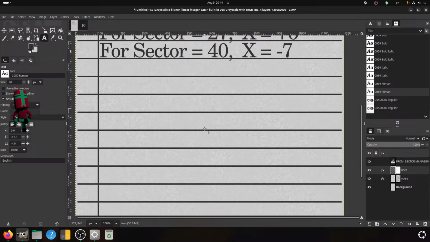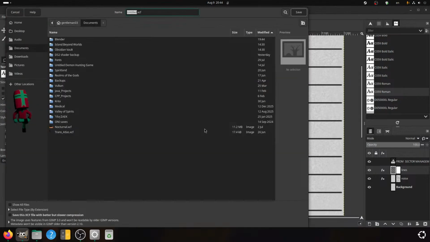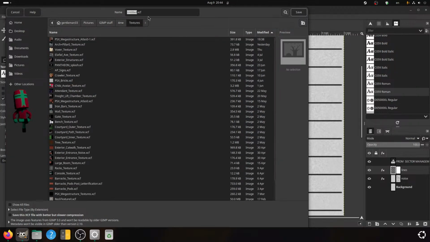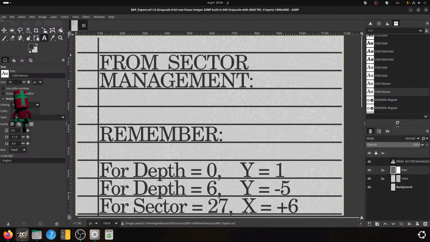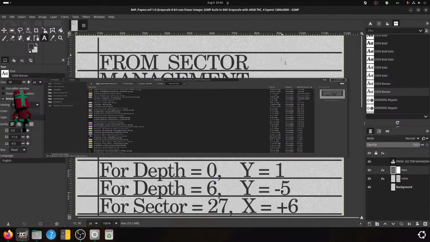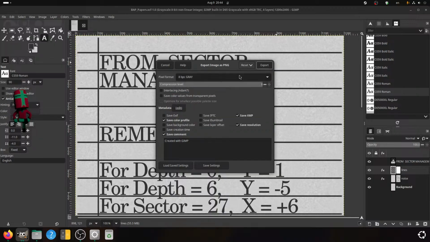Yeah, that feels better. Pictures, GIMP stuff for me. Textures. Up. Papers. XCF. Management. Reminder. Export gray.